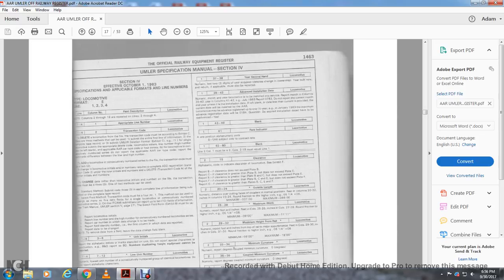Line 2, columns 25 through 28, maximum width of the locomotive: the numeric report in feet and inches. Feet in columns 25 through 26 and inches in columns 27 and 28. Round fractions to the higher inch, from 5 and a quarter to 6 inches. Minimum of 9 feet, maximum of 11 feet 11 inches.